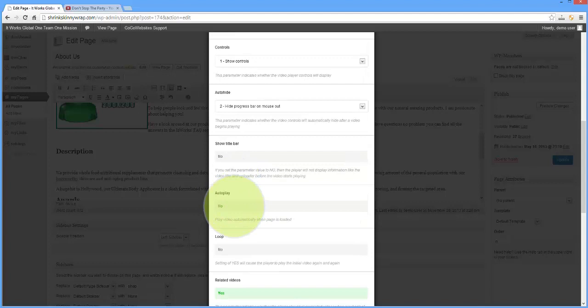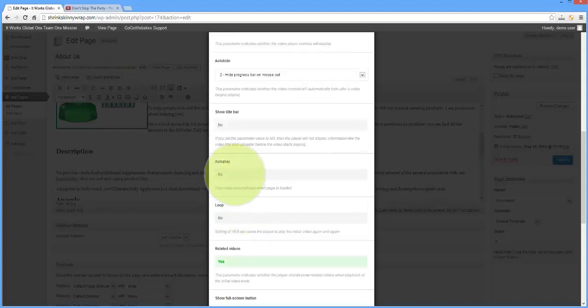You have the option to be able to auto play the video. Once somebody actually enters the page that you're embedding on, it would automatically start playing. The loop, well, that's straightforward. It's going to play the video over and over again.